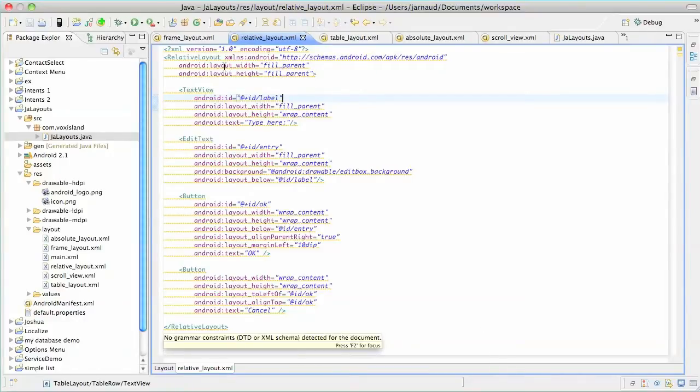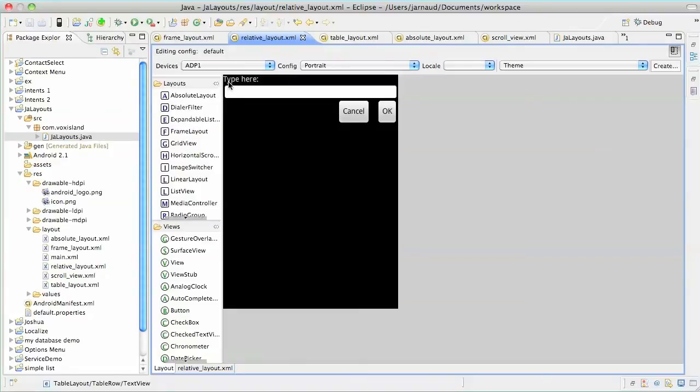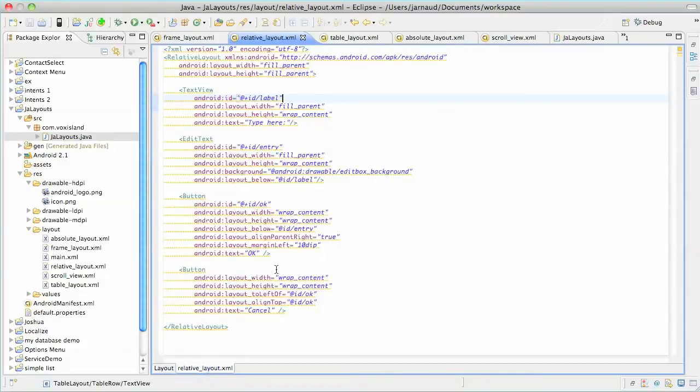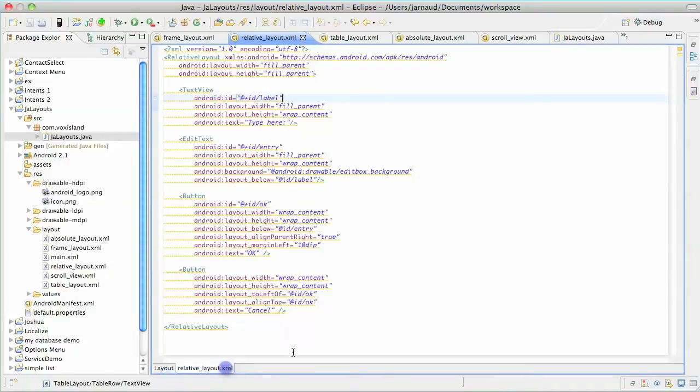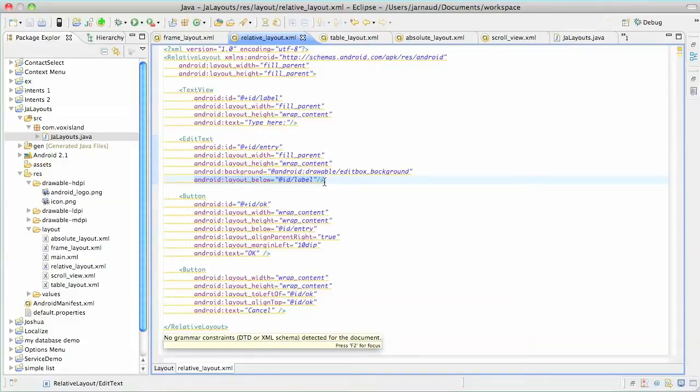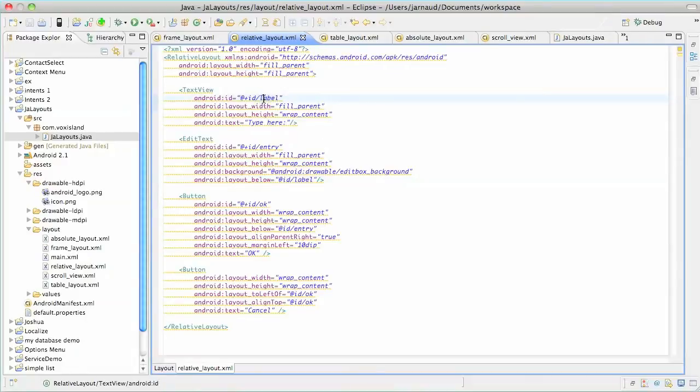Here, fill parent for the width and the height. And then we set our first text view, the type here, so it's going to go in the upper left corner, right here. Okay, it's the first widget of the layout. Now we have an edit text. Okay, so this white zone here, it's an edit text. And what we say on this line is that we want this edit text to be just below the text view. Okay, so just below the label, which is defined here.